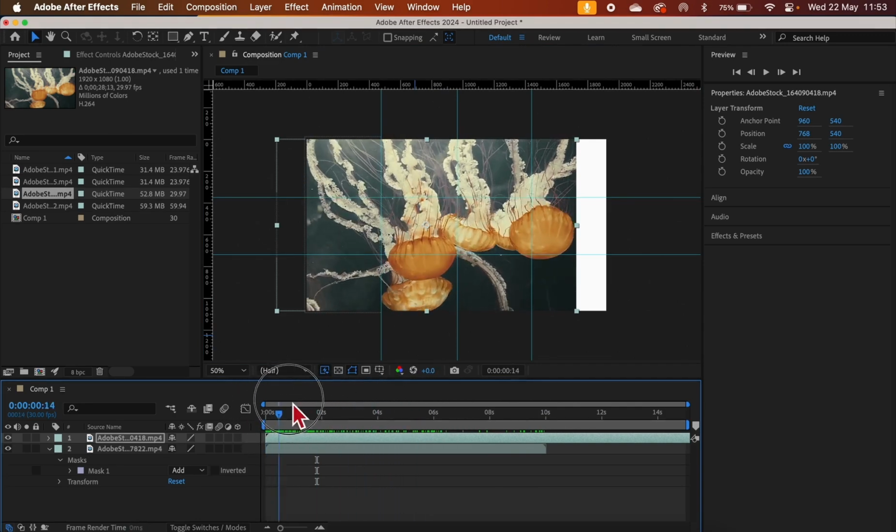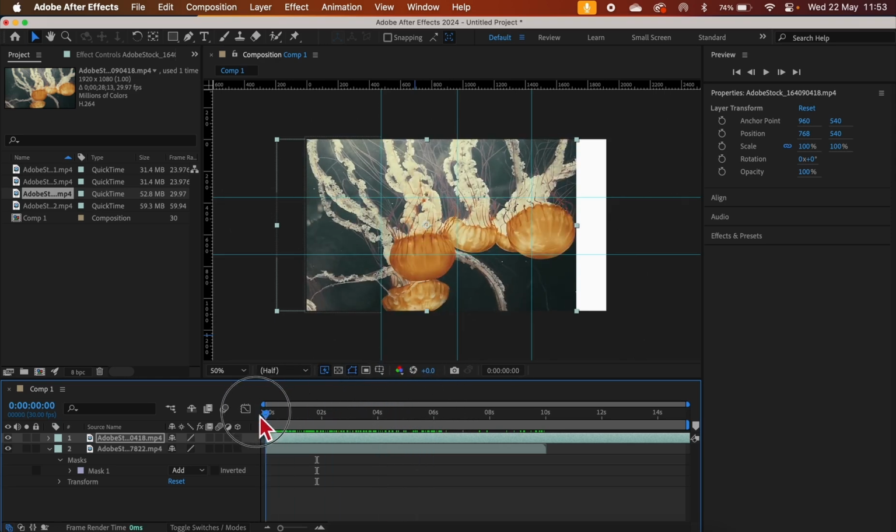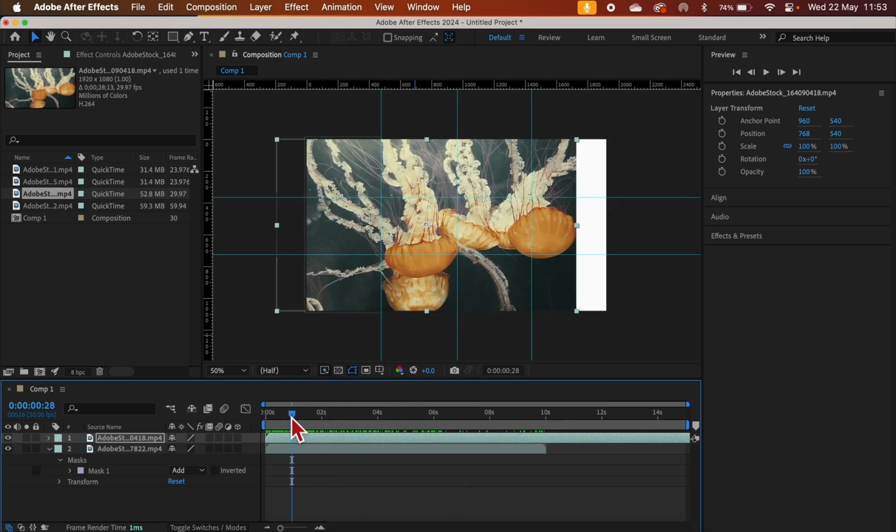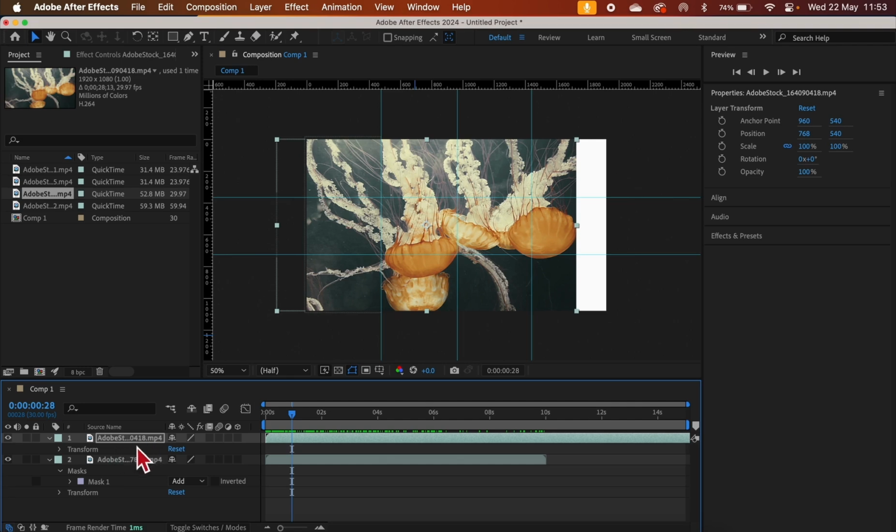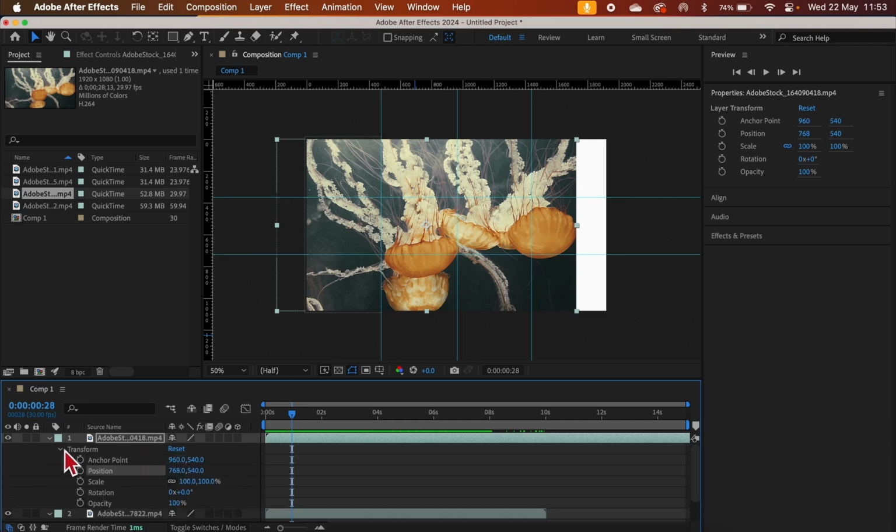I know they look upside down. I don't think they actually are. But what about if I wanted them the other way around? Well, if I go to my properties on this particular layer, under Transform, remember we've got a rotation in there.